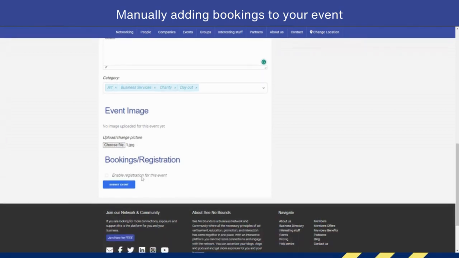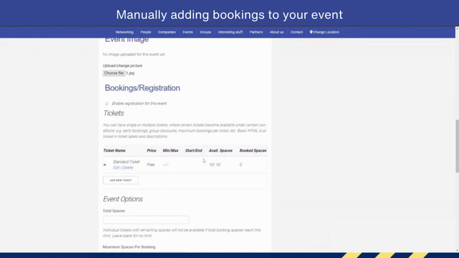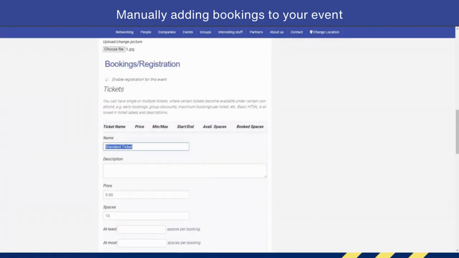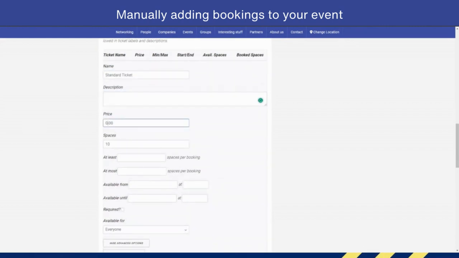Now we need to enable bookings, because if we don't enable bookings, how is someone going to actually be able to join our event? So we're going to create a standard ticket, but we are going to edit it. If you want to change the name, you can do. If you want to add a description of the ticket, you can. You add your price of your ticket by here and how many spaces you want. So for example, we're going to have 50 spaces.